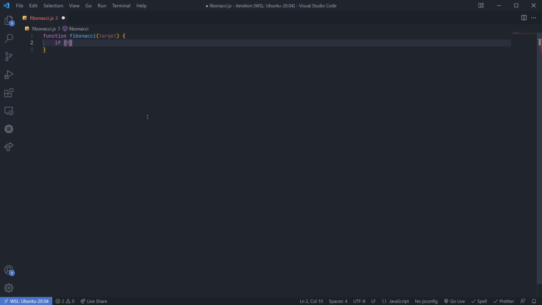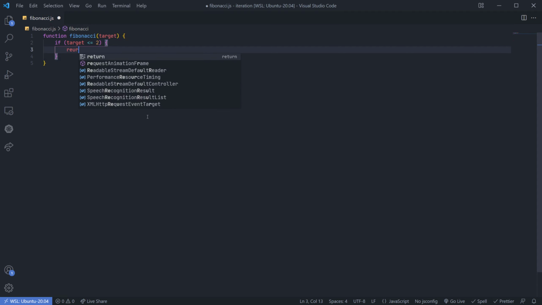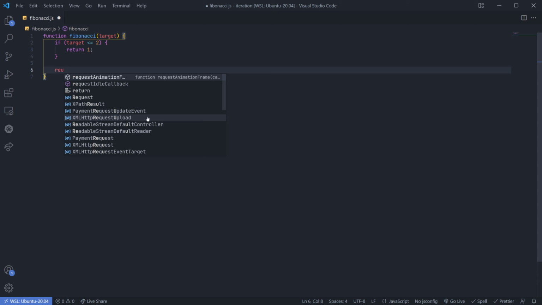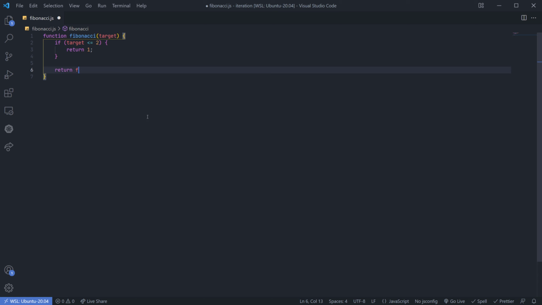We're going to start by checking if our target value is less than or equal to 2. If that's the case, we simply want our function to return 1. But if that's not the case, we want to return a value that we'll get from, firstly, recursively calling Fibonacci, but this time we're going to be subtracting 1 from our target, and that will be passed as the argument. And the value that we get from that, we want to add it to another recursive call that we will make to the same function, Fibonacci, but this time around we want to subtract 2 from our target. And with that, our Fibonacci function is complete.